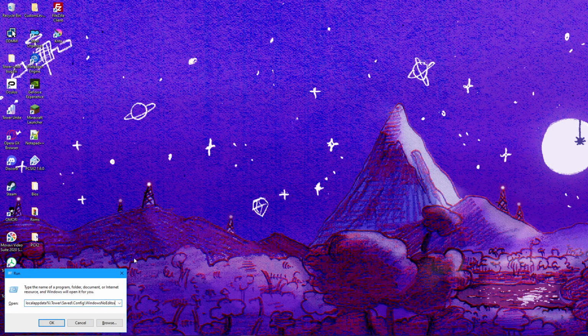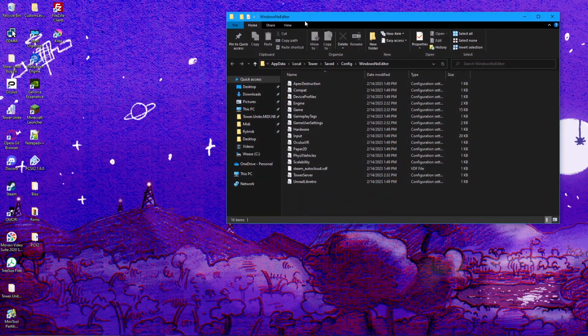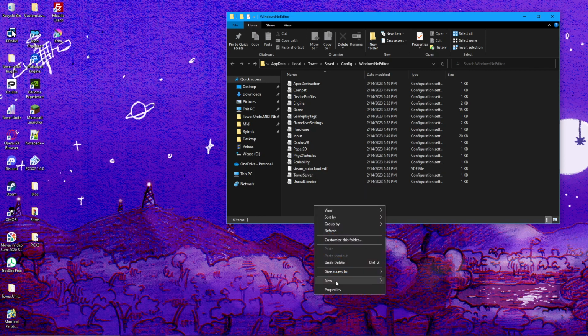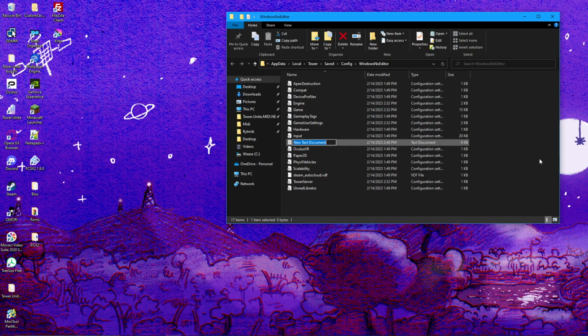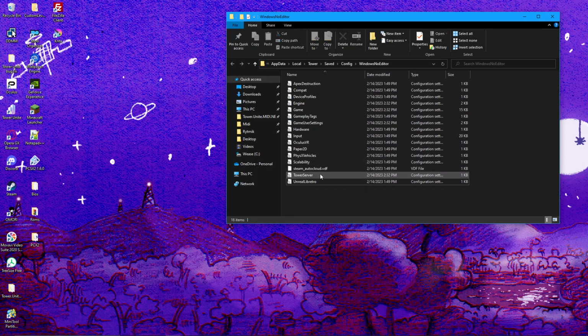Anyway, with that aside, when you get that ready, you'll want to click over here and do OK. And it will bring up this little folder for Tower Unite, and it will have a bunch of files, but the one you're looking for is called Tower Server. And if you don't have that, it's completely okay. What you can do is you can make a new text file over here, and it's case sensitive, so you'll want to name that Tower Server as well. And then when you get that ready, you'll want to go inside that file.